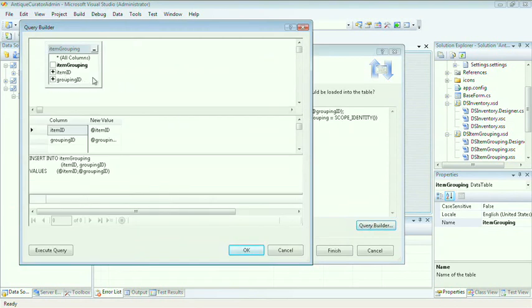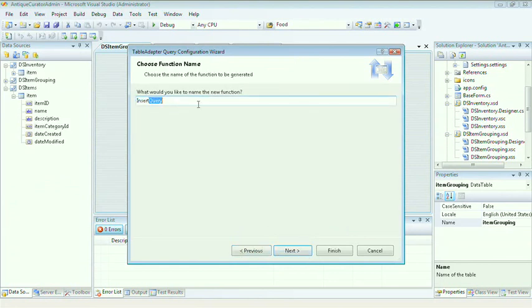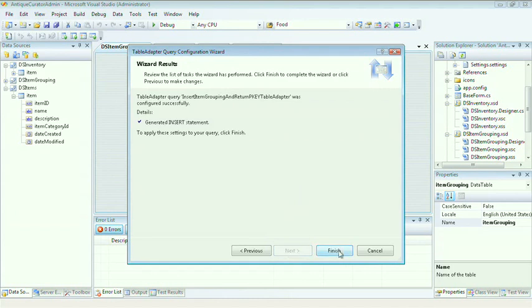By default, it will automatically select any columns that we can insert into this table. Notice the item grouping is not selected. This is because we have identity seed set on it, meaning that the primary key will automatically generate when a row is added to the table. And notice, any value that we're passing in takes the form of parameters. In this case, we're passing an item ID and grouping ID. This will allow us to associate an item as belonging to a particular group. Select OK, select Next, and now let's give it an intelligent name. Call it Insert Item Grouping and return P key. P key representing primary key. Select Next and then Finish.